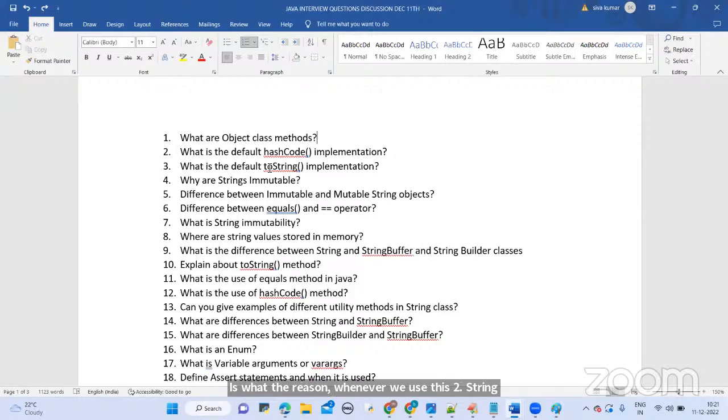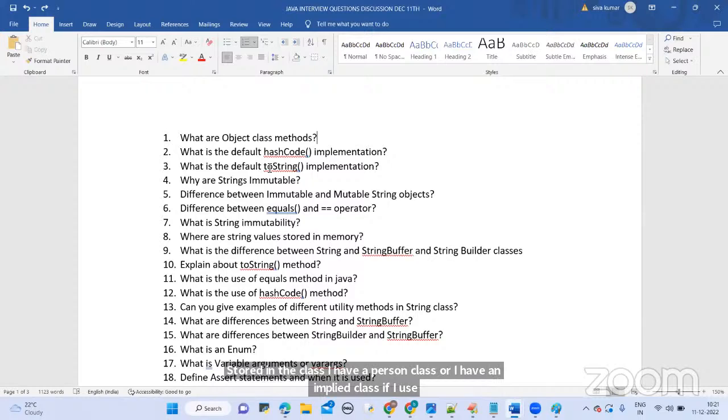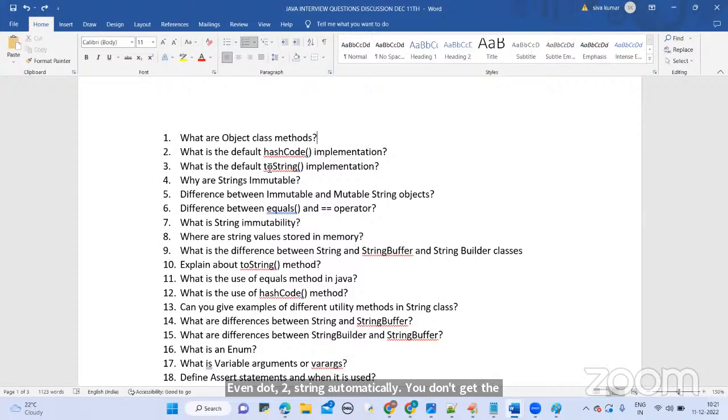But if we use the same toString method on user defined class objects, like I have a Student class, a Person class, or an Employee class, if I use e1.toString, automatically you don't get the content present in that Employee class object. Say for example, the Employee class object consists of employee name, employee ID, salary, and designation. You want to get that content. But whenever you write e1.toString, you don't get those employee details. You will get the class name at the rate hash code. That hash code is also in hexadecimal format. That is the default toString implementation.